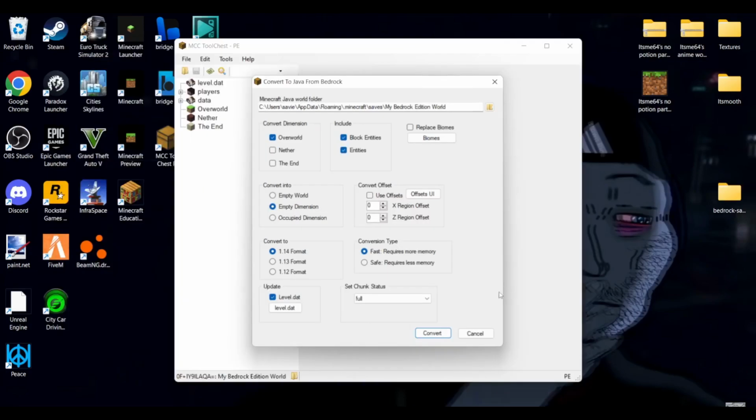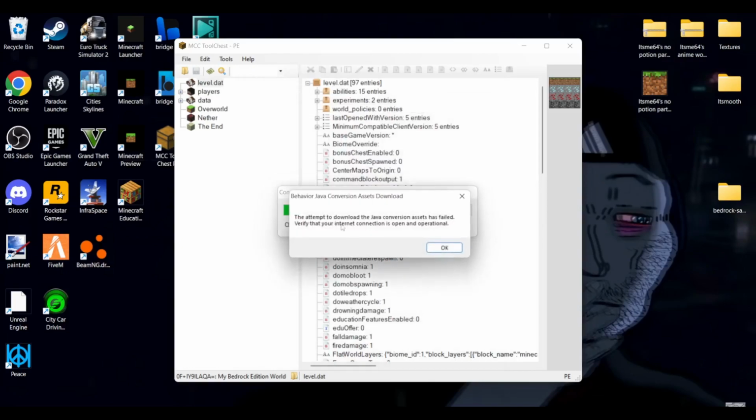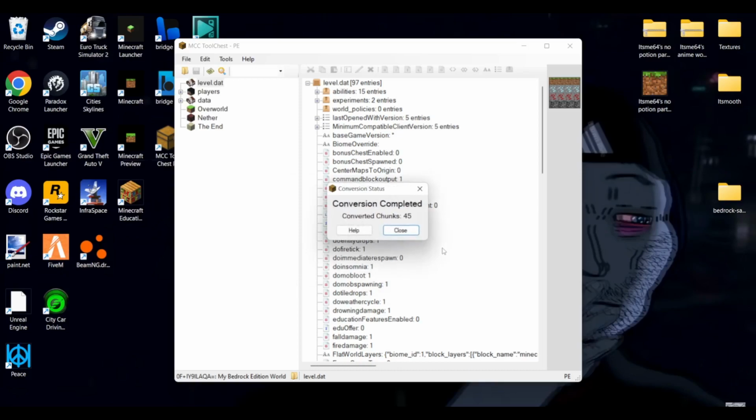Alright, so once you've done all that, you can click on convert, and then it's almost always going to say the attempt to download Java conversion assets has failed. You can just click on OK, that's a bug. Anyways, the conversion was completed. Now, I did it with a completely new world in which I had barely done anything, so mine went really fast. Yours might take a bit longer. Now that the conversion is completed, we can just launch Minecraft Java, and the world should be right there.